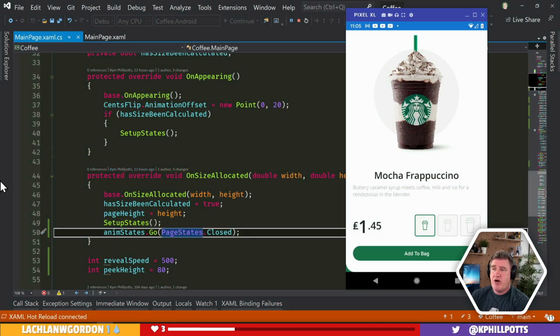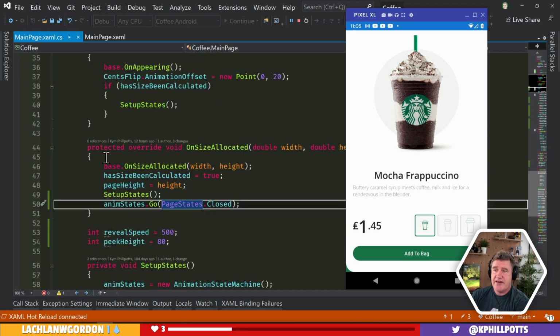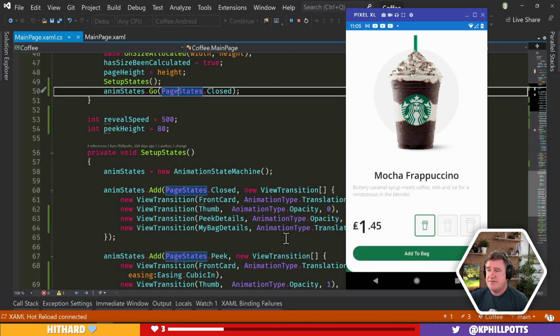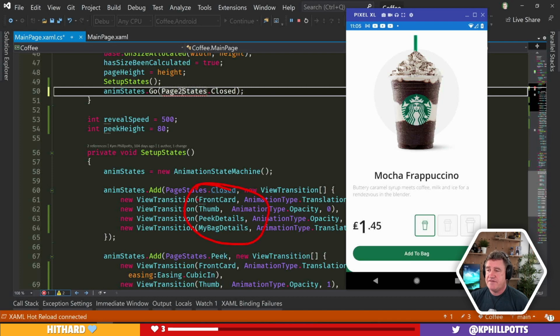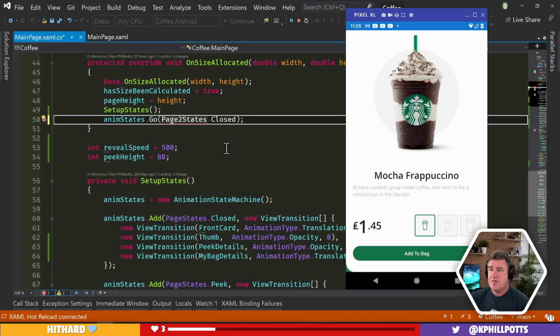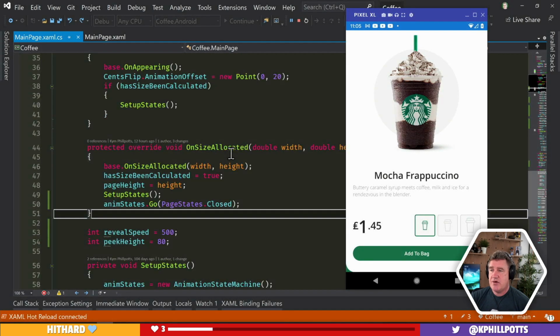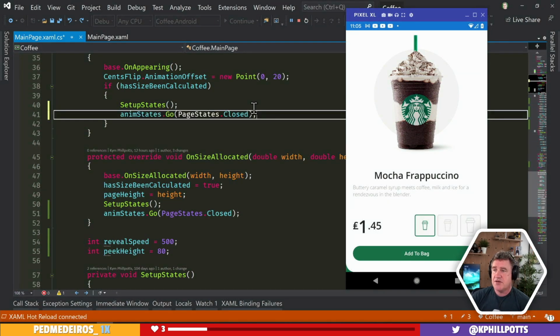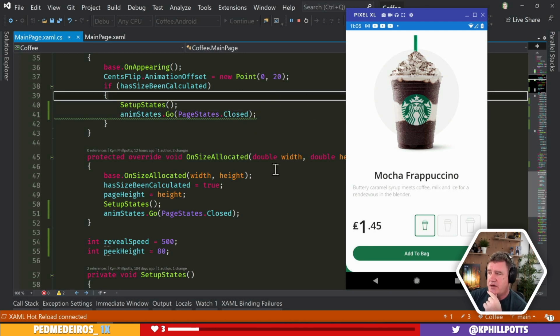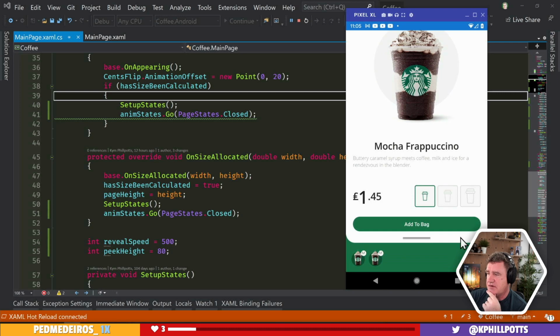But if I do a hot reload, it doesn't do a size allocated. It just comes straight into on appearing, which means that all of these, because they hold weak references to this stuff, actually disappears. So maybe if I just did this, this would make it work. Actually, that's just handling hot reload. Okay, let's have a look at this for a second.